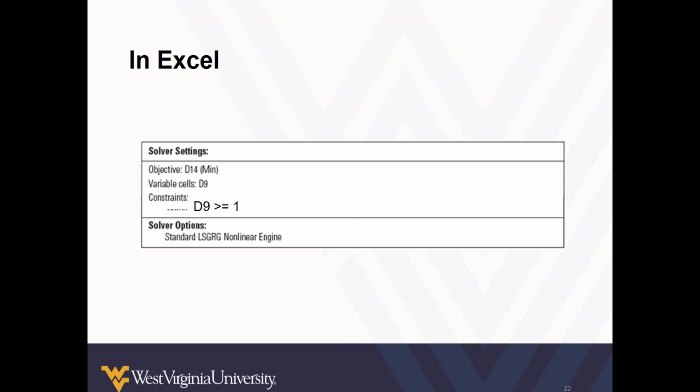And then this diagram illustrates the solver settings. The goal in this problem is to determine the order quantity, the value of Q, that minimizes the total cost. That is, we want solver to determine the value for cell D9 that minimizes the value in cell D14. Let's take a look in Excel.